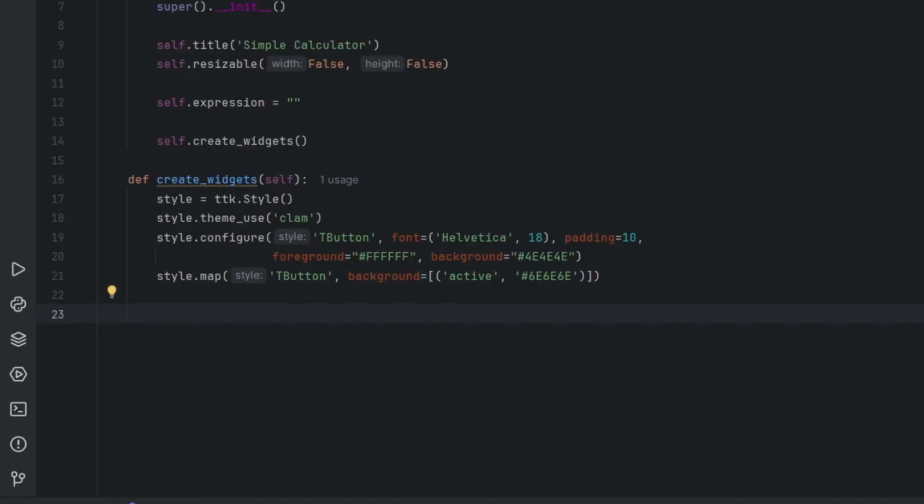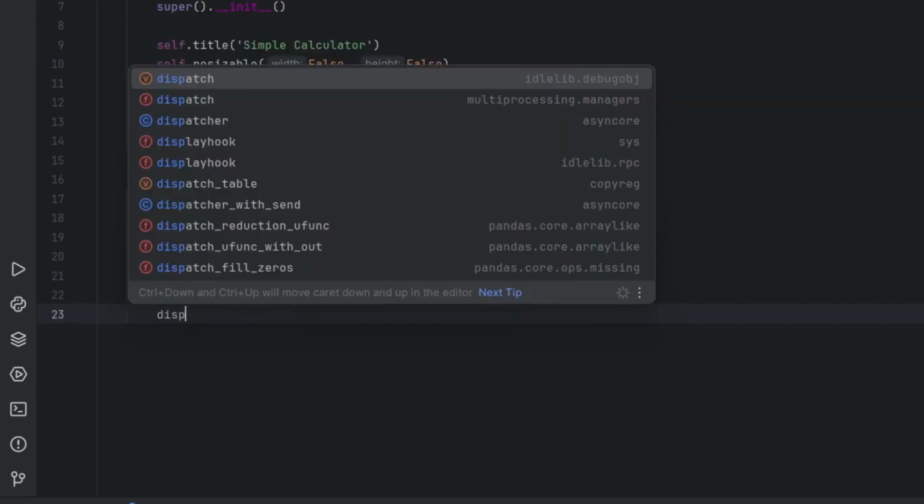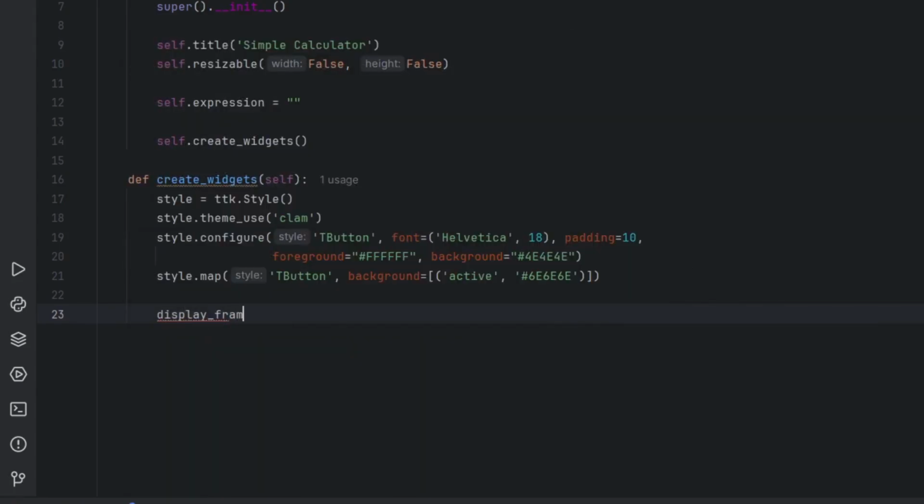For display, what we need is a display frame basically. So display frame, a new variable, and then we will create a frame, something like this.